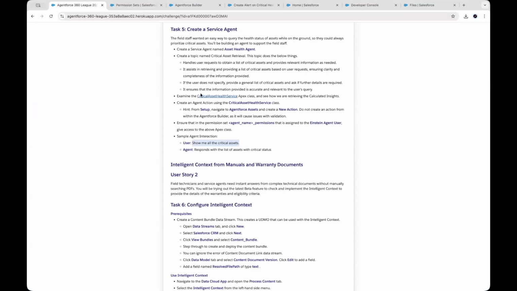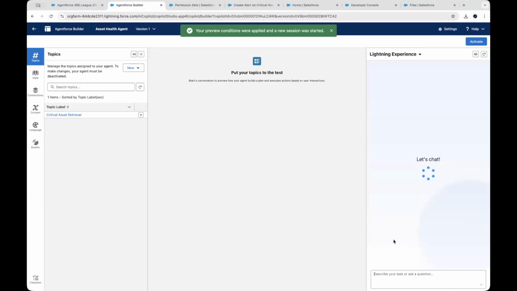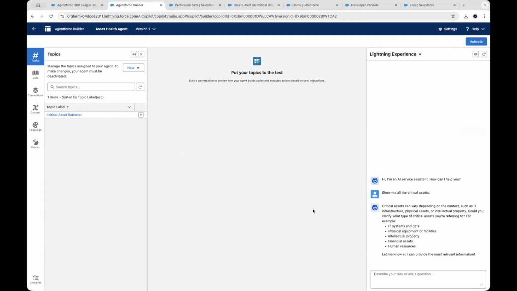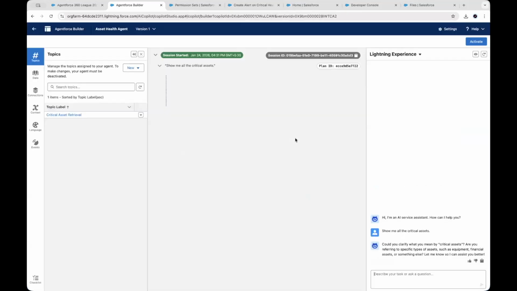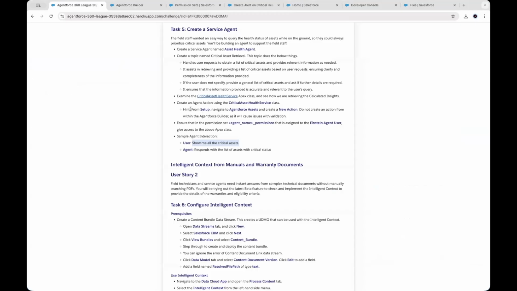Didn't they ask us to configure action with the topic? Let's see. Refresh. Got it. Show me all the critical assets. The critical assets, such as IT, I think it is good, but somehow it is not able to identify. So no worries, we are good. Do not create action from agent builder. Yes, we didn't do it.